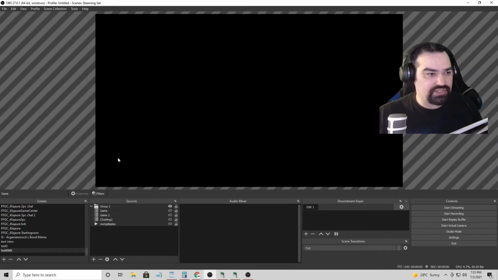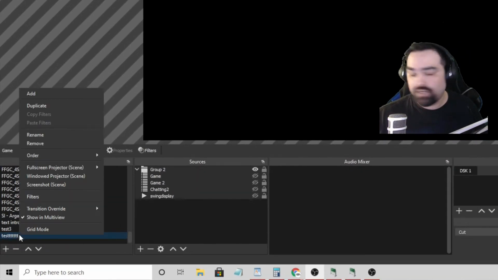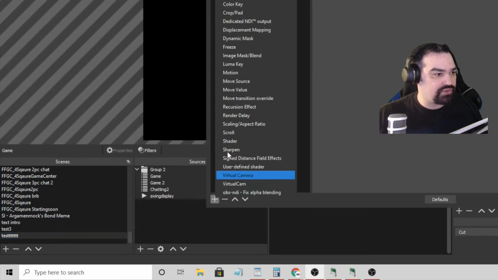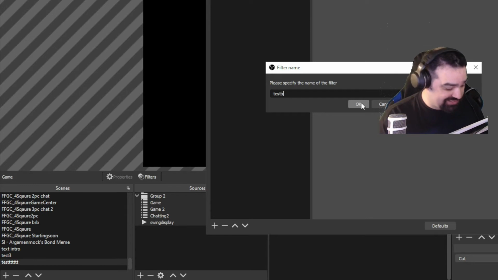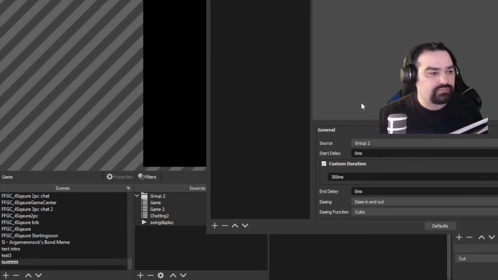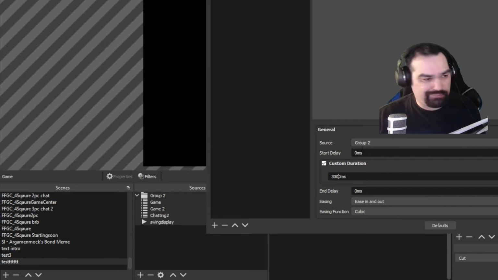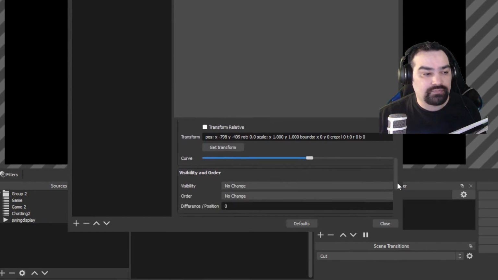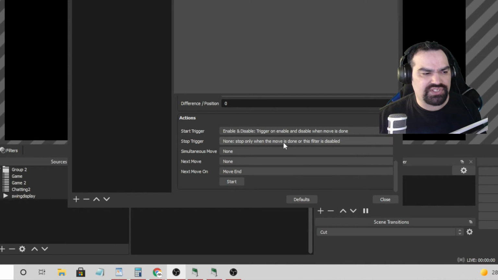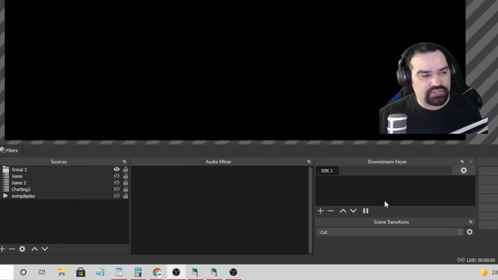So we know now that this is full screen for us. If you go underneath the scene itself at the bottom, right click it, and hit filters, then a new filter, we're going to make a new move source. Name it whatever you want. I'm just going to call it test big. This is full screen, and Group 2 is what we're manipulating. We want to make it about 3 seconds or so. Get the current transform, and everything else should be the same for us. I think that worked just fine.